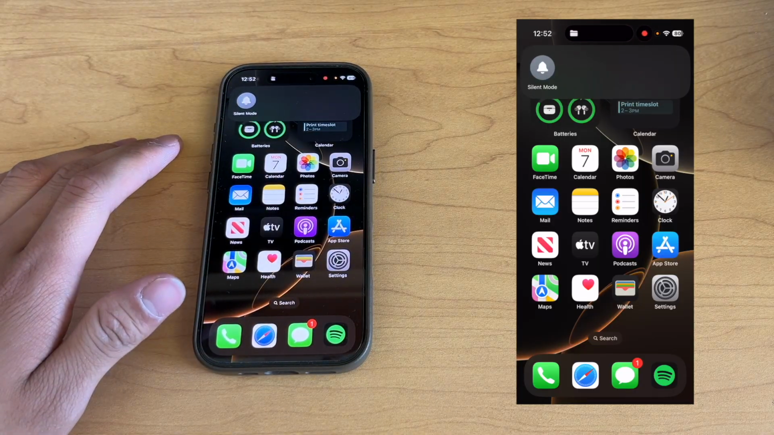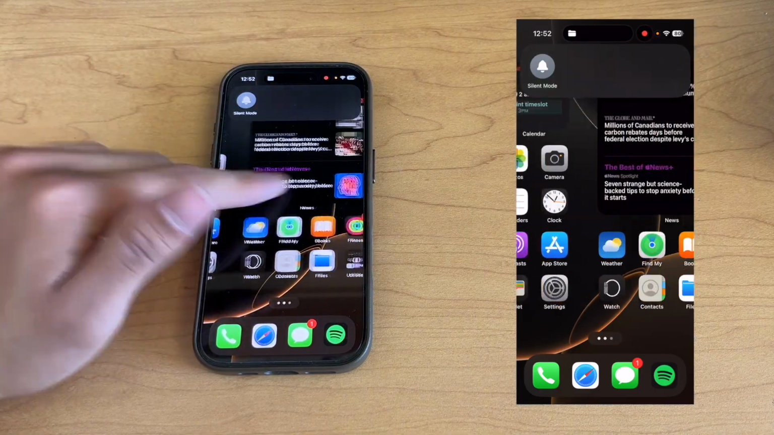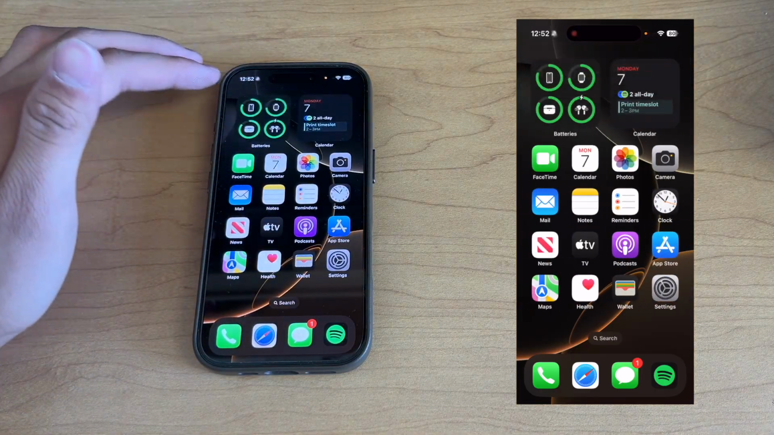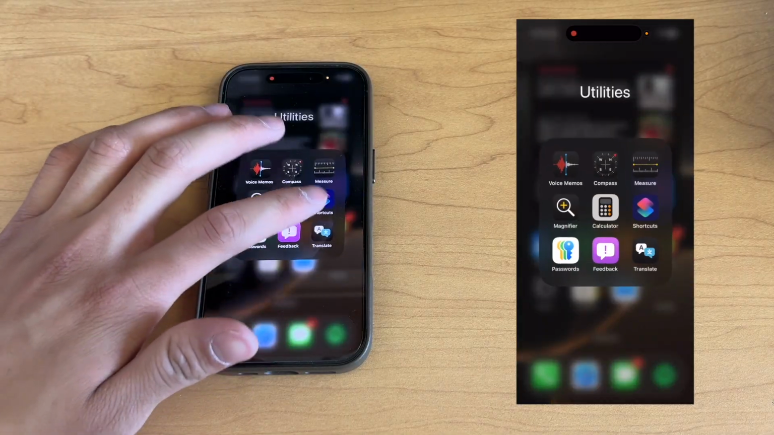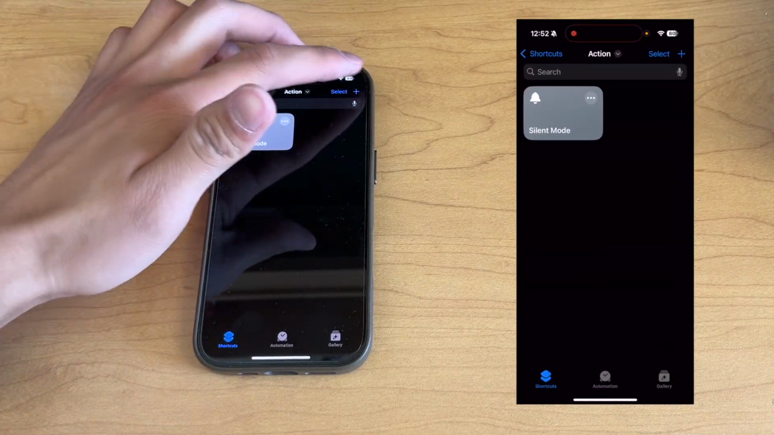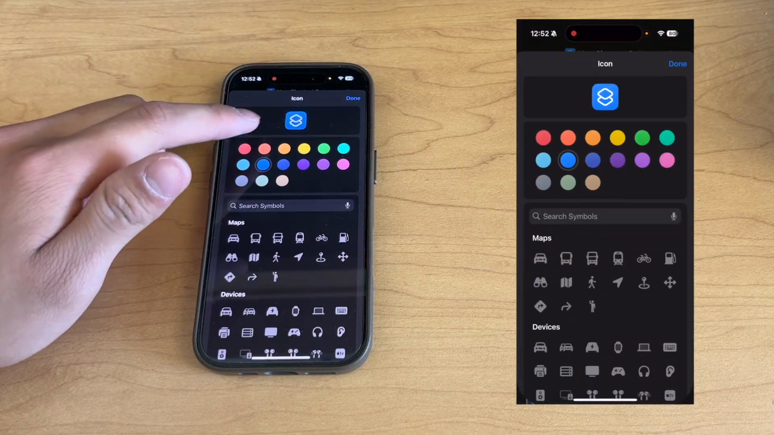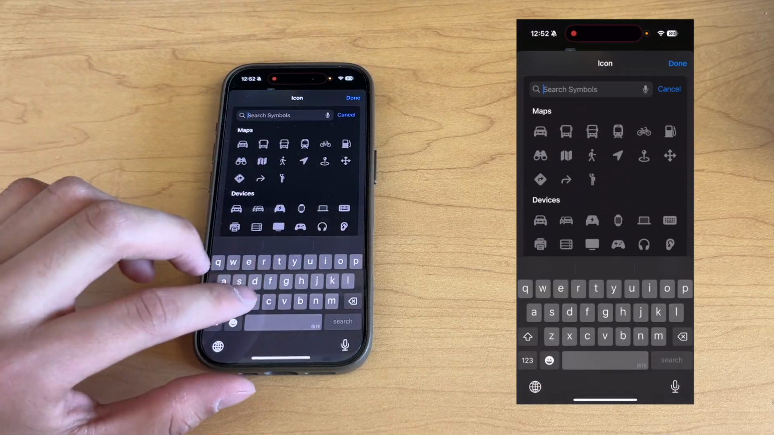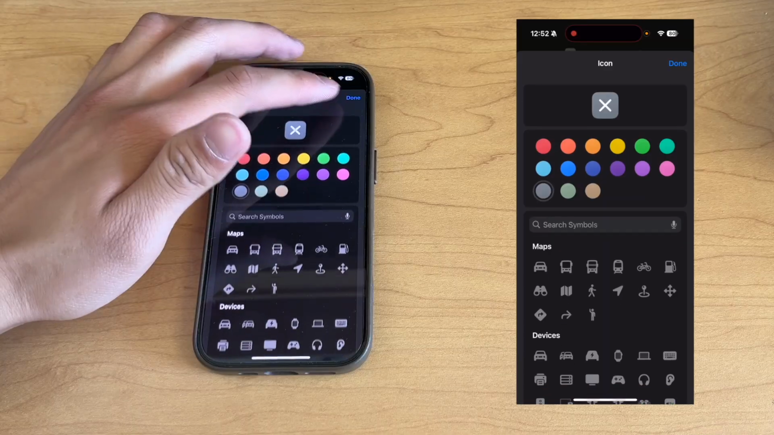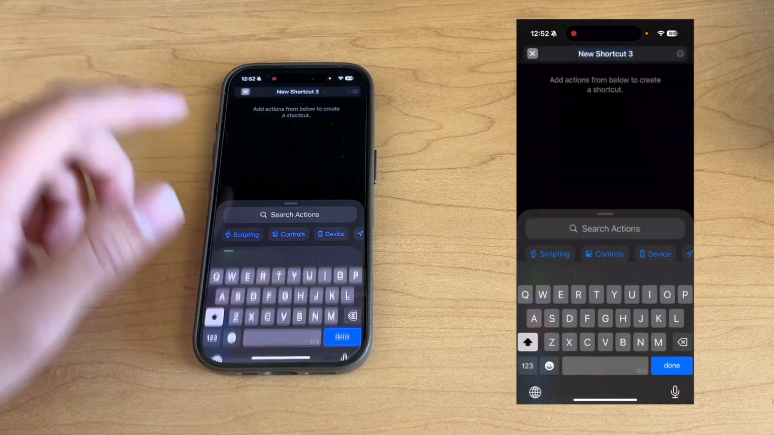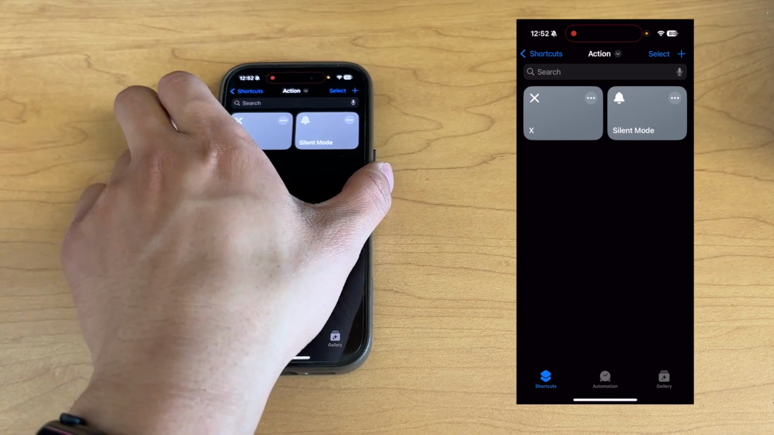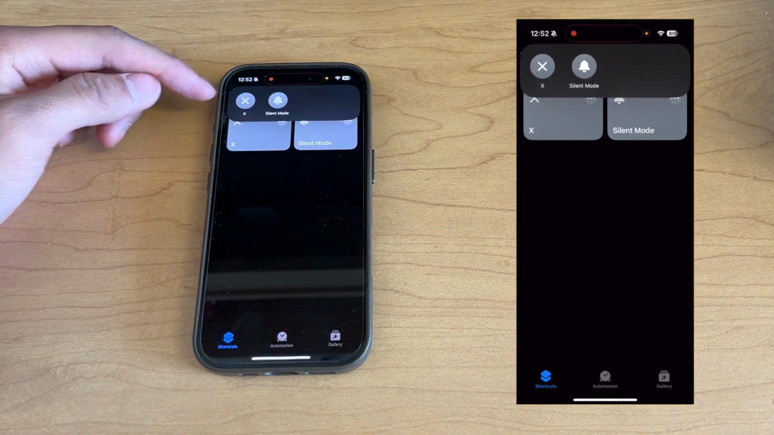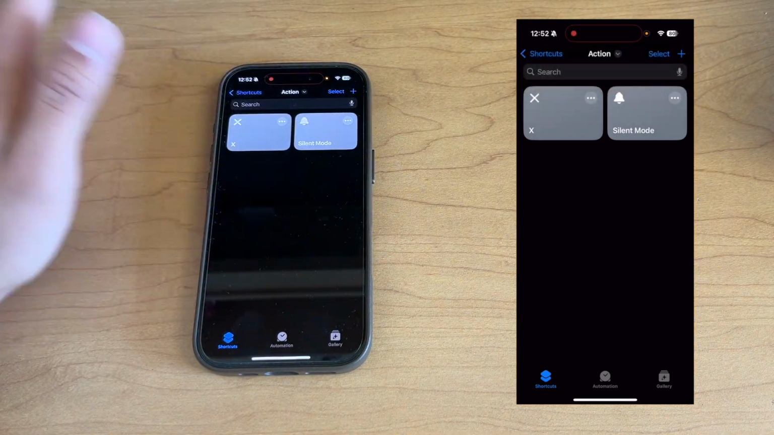Now getting rid of this menu is a bit wonky because tapping doesn't really do anything. You have to kind of swipe it away. So we're going to add an X button to the shortcut menu. This is basically a shortcut that doesn't do anything. We're going to search for an X, and we're going to name this X. This shortcut doesn't do anything. Now if we run it, we have the X button, and if we tap that, it'll just get rid of the action menu.